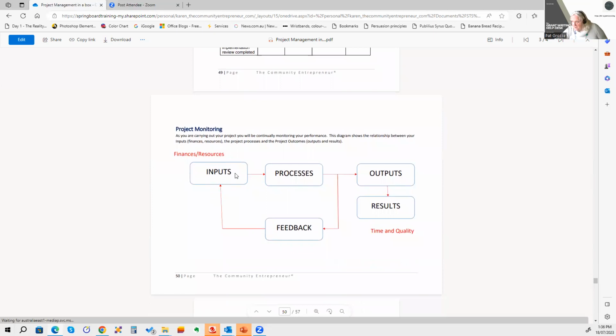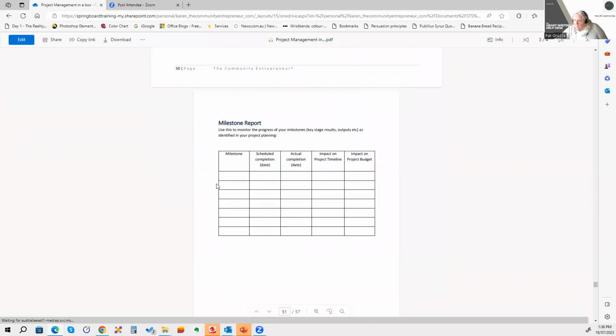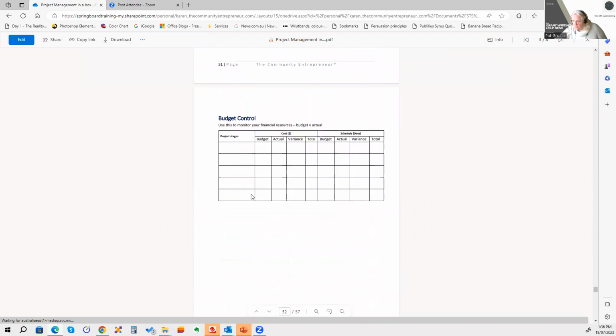So that talks about the inputs become the processes, become the outputs, become the results. In the middle of all that, there's a feedback loop. Milestone report. So all the milestones that you would expect along the way, when they're scheduled to be, when they're actually happening, because that will impact the time frame. And then it may impact the budget as well, and on resources. So what changes you may need to make just to keep to schedule.